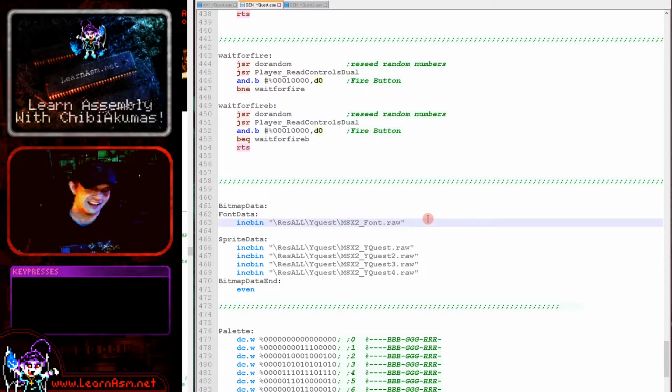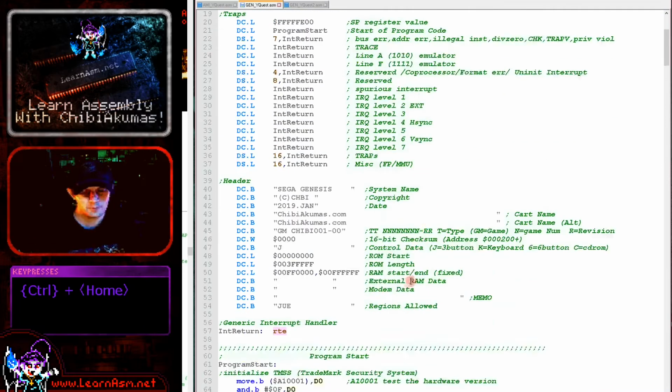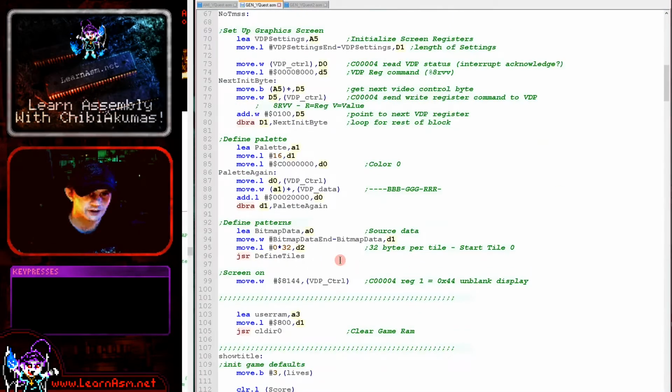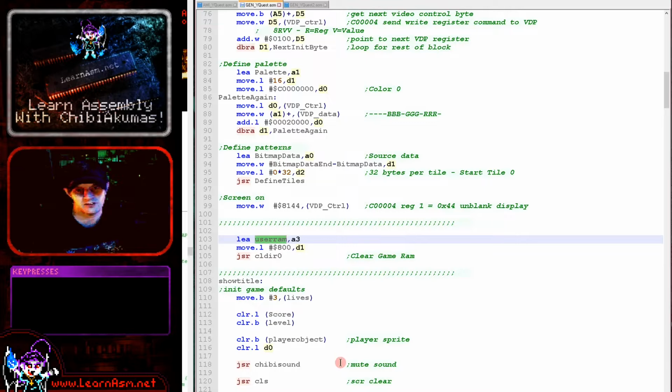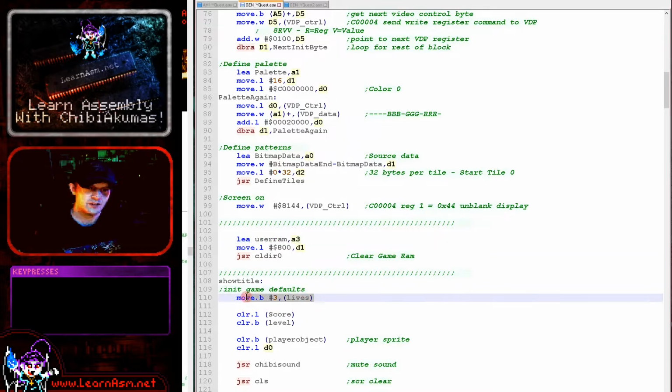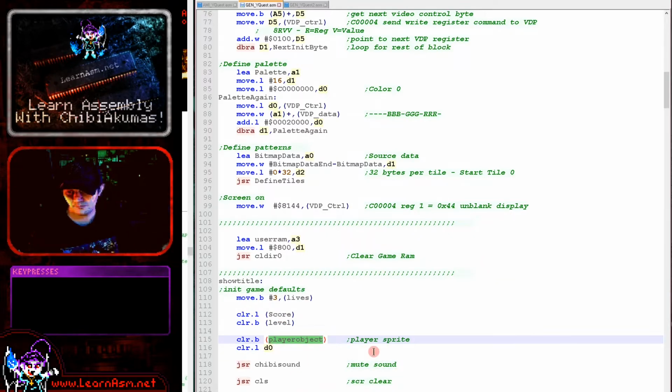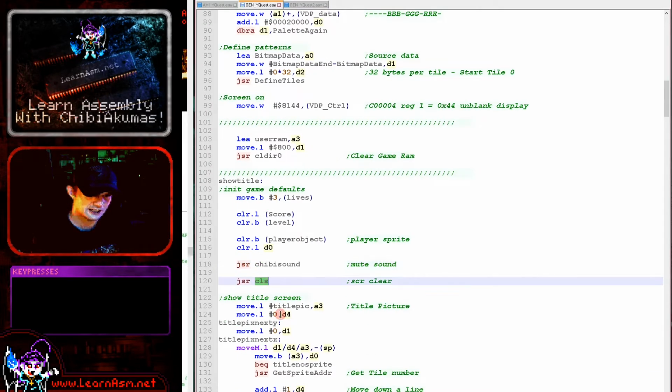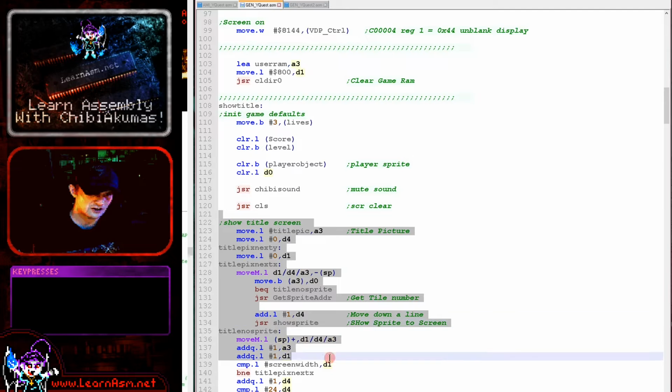So the font is in a native bitmap format. It's not a 1-bit per pixel font this time. So we're defining that, transferring all of that to pattern memory. We're then turning on our screen, and we're using CLDIR to zero the RAM for the game so that everything starts from a known point. We then set up a new game, 3 lives for the player, 0 the score, 0 the level. We then set the sprite back to normal because the sprite might have been changed during the death sequence, and then we are just silencing the sound and clearing the screen, and then we're drawing the title graphic to the screen.